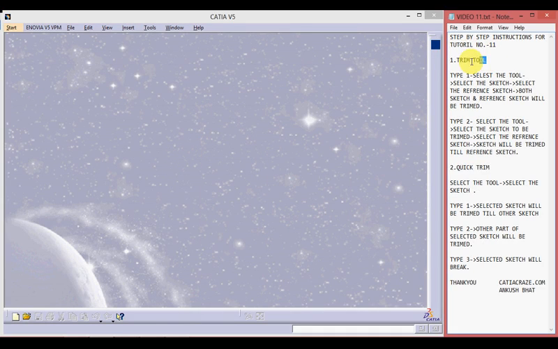In this tutorial, we will learn about trim tool and quick trim tool. So on the left hand side, we have Catia V5 window, and on the right hand side, we have step-by-step instructions for the tutorial which you can write down. So let's start by creating a new file.